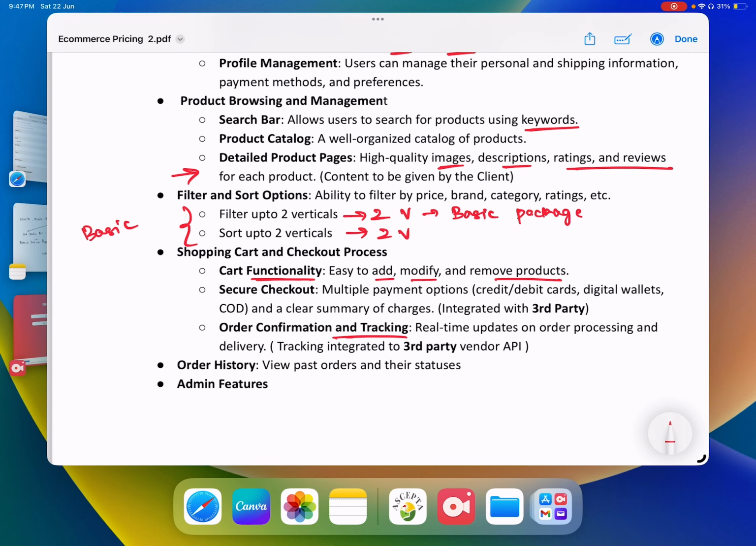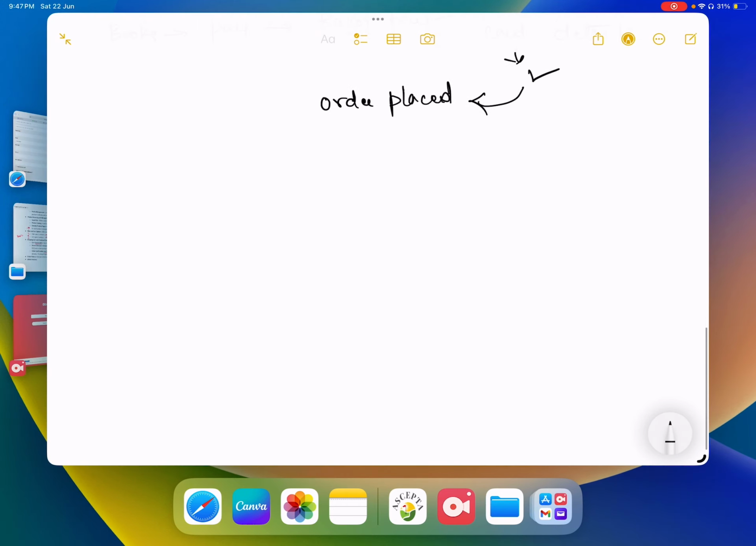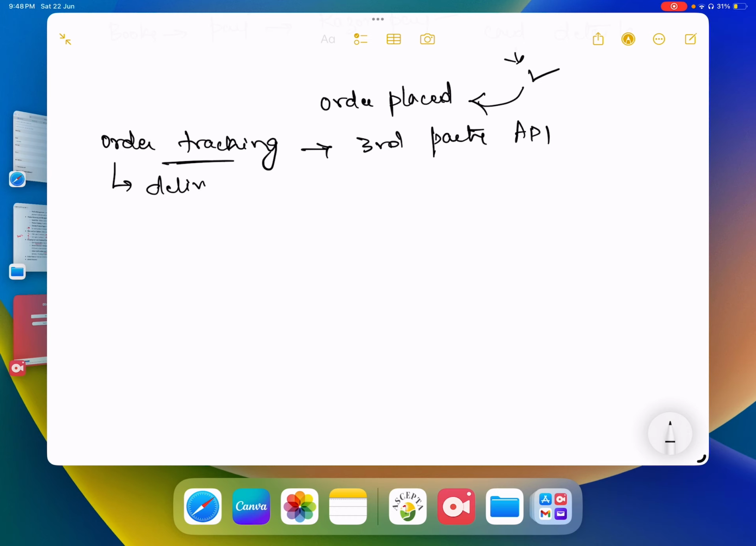So when somebody places an order, there is something called order tracking. Somebody has to pick up the order, right? Pick up and deliver. So this order tracking also is integrated to a third party API. This integration of third party API is done only if they don't have their own delivery. If they don't have their own delivery application that is developed, which I will tell you in future phases, it is integrated to a third party API. So generally we integrate it with ShipRocket or eCart.